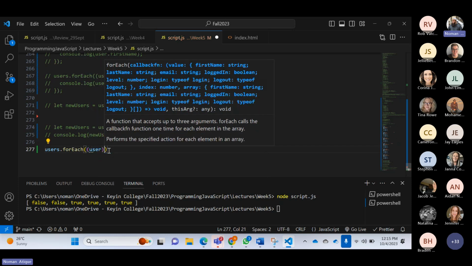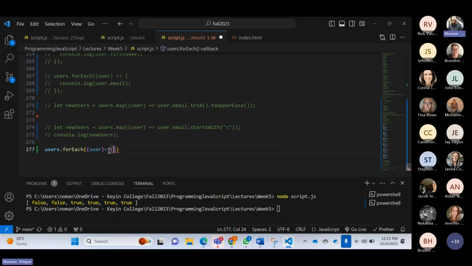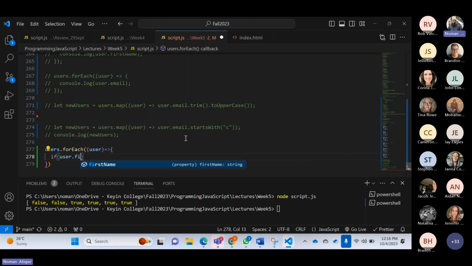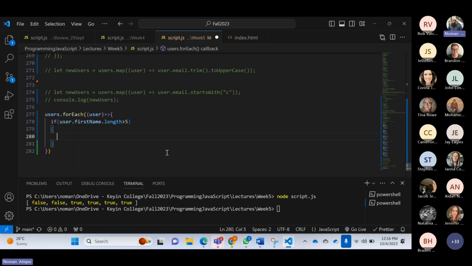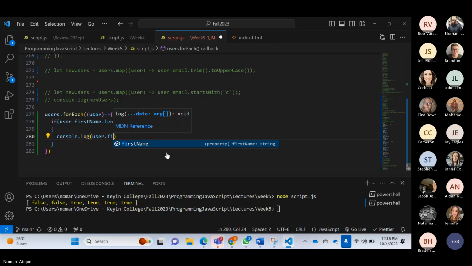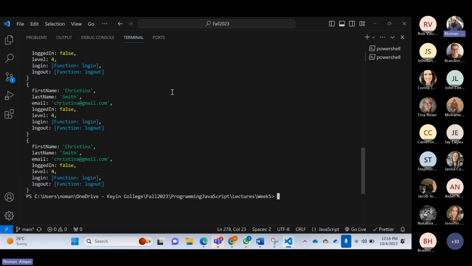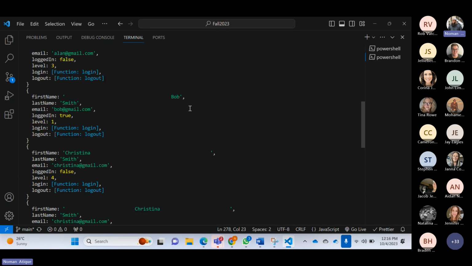You will take one user out and, in curly brackets, say that if user dot first name dot length is greater than, for example, 4 or 5, do something, or console.log that. Console.log user. Whenever the length is greater than 5, just print the complete user. So see here, it is printing out. Of course, everyone is bigger than that, so it is just printing them all out.